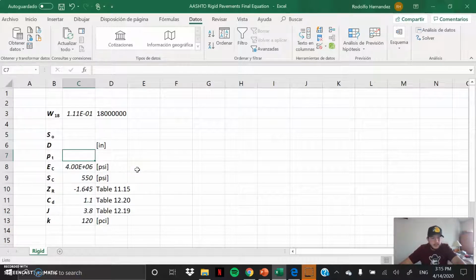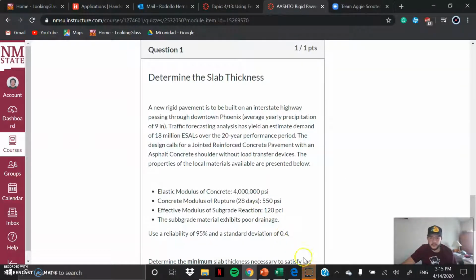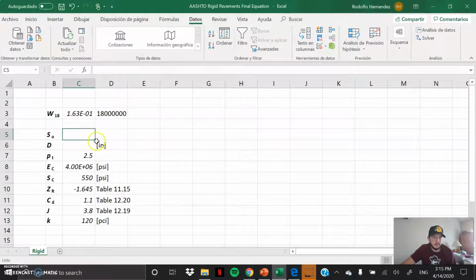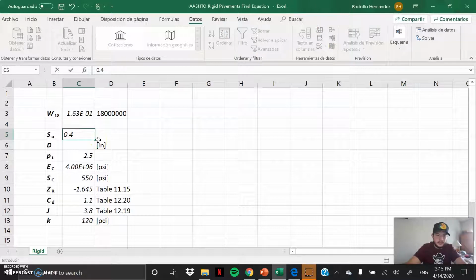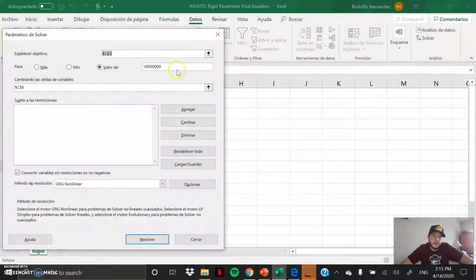Pt is the terminal serviceability, and for a highway it is 2.5, and for a less critical pavement it is 2. And the standard deviation is 0.4. So apply here 0.4, and I'm going to put here a number. And the last thing we have to do is use Solver. Go in Data, Solver, and I already put here 18 million. Solve.